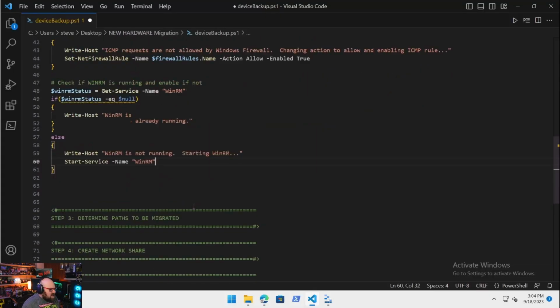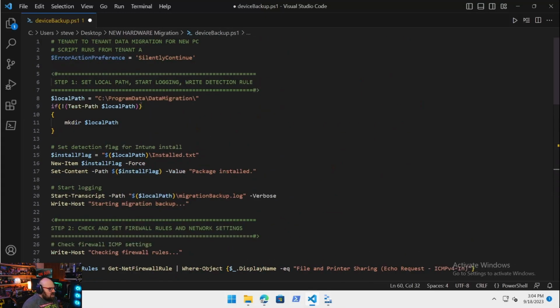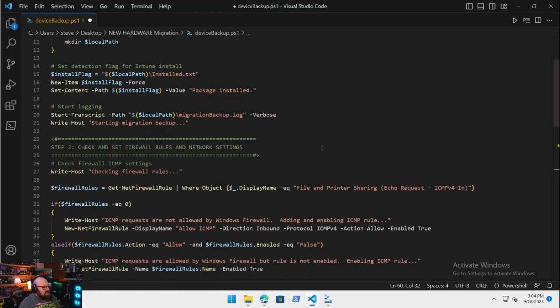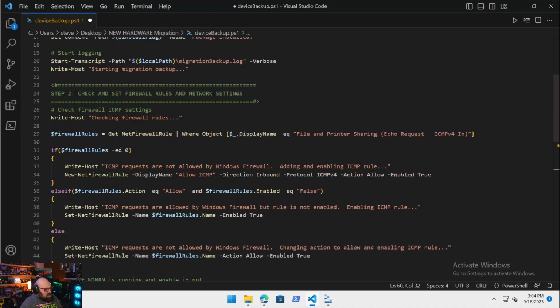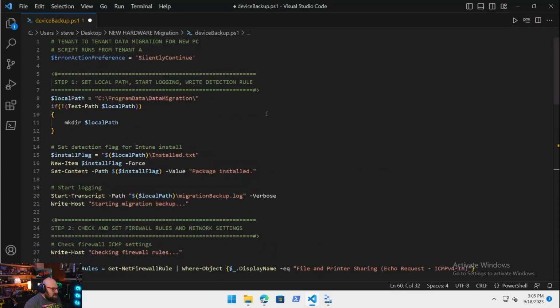Okay, folks. Last time, real quick, this is our tenant-to-tenant data migration for a new PC script, right? Assuming that not only are we migrating the user to a new tenant, they've been migrated, they're getting a new PC, and we want to retain their data. So we're doing this with a peer-to-peer connection between PCs. The new PC will come in, it'll connect to the old PC automatically, assuming it's powered on and on the network. And in our first step, we set up some basic stuff.